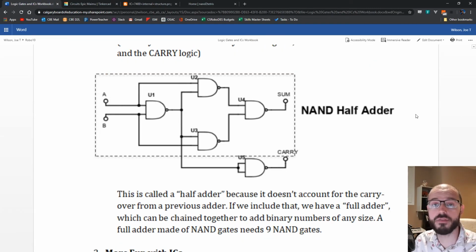Now, if you wanted to make a full adder, something that could account for that carryover, and then make a bunch of them and do 2, 3, 4-bit binary math, you would need 9 NAND gates per full adder. So in addition to these 5 for handling just the basic XOR logic and the carryover, you need an additional 4 NAND gates if you're going to start including a carryover that would be coming in. So a little bit beyond the scope of what you have to deal with.